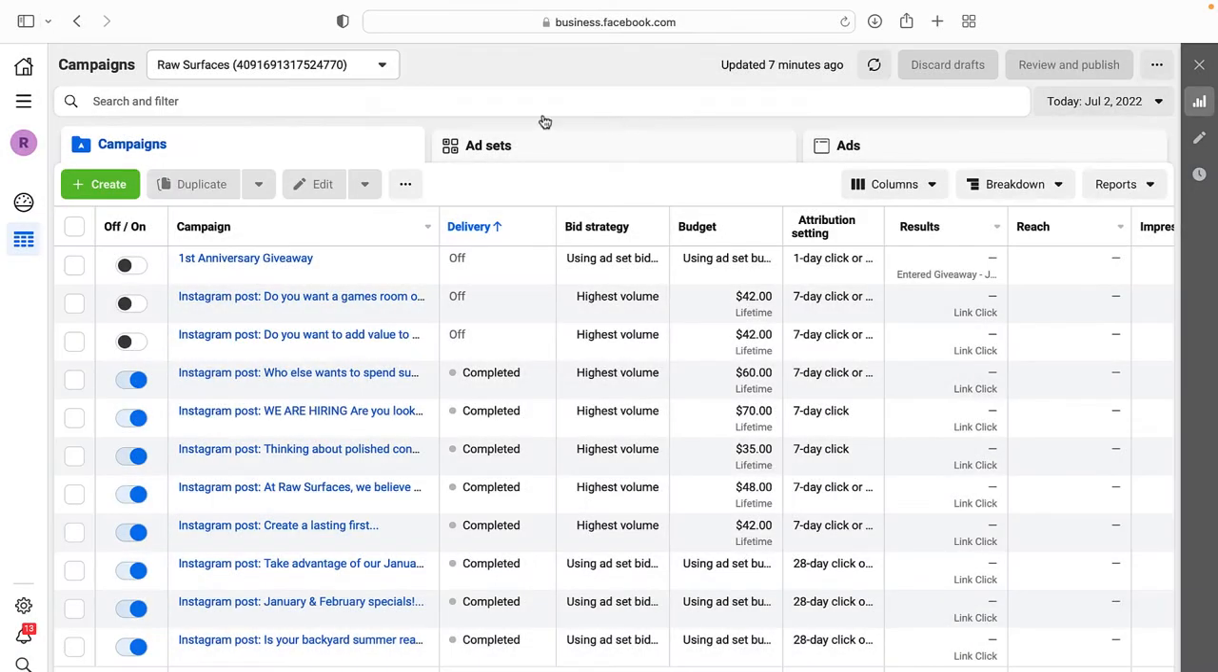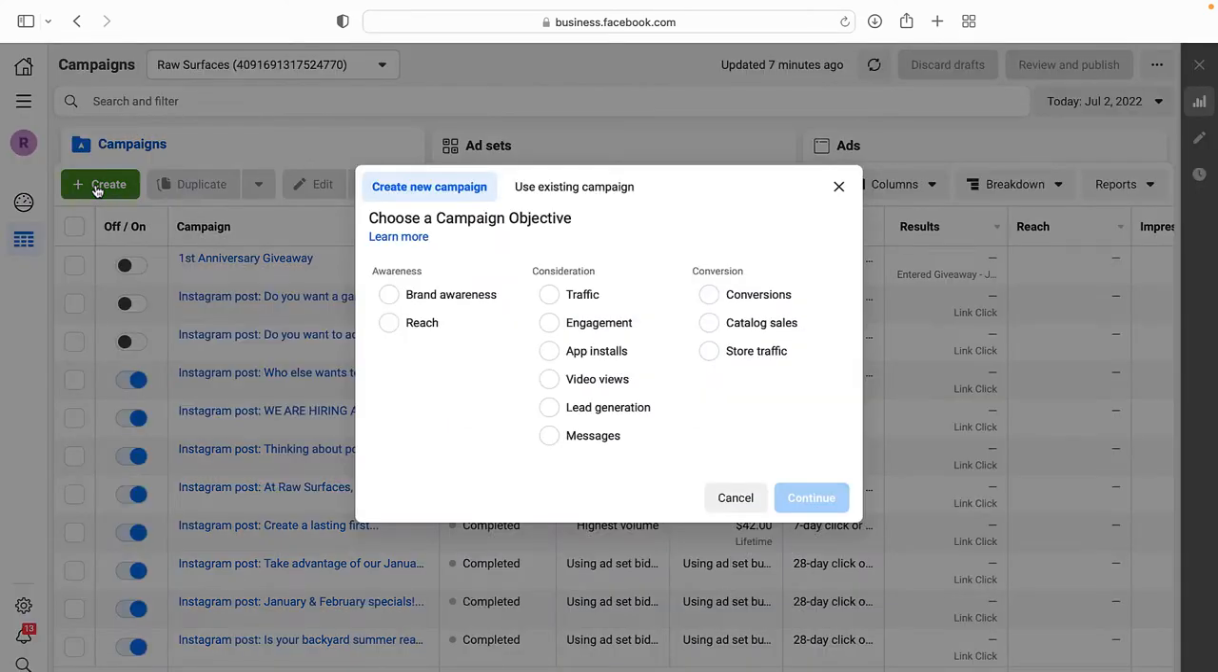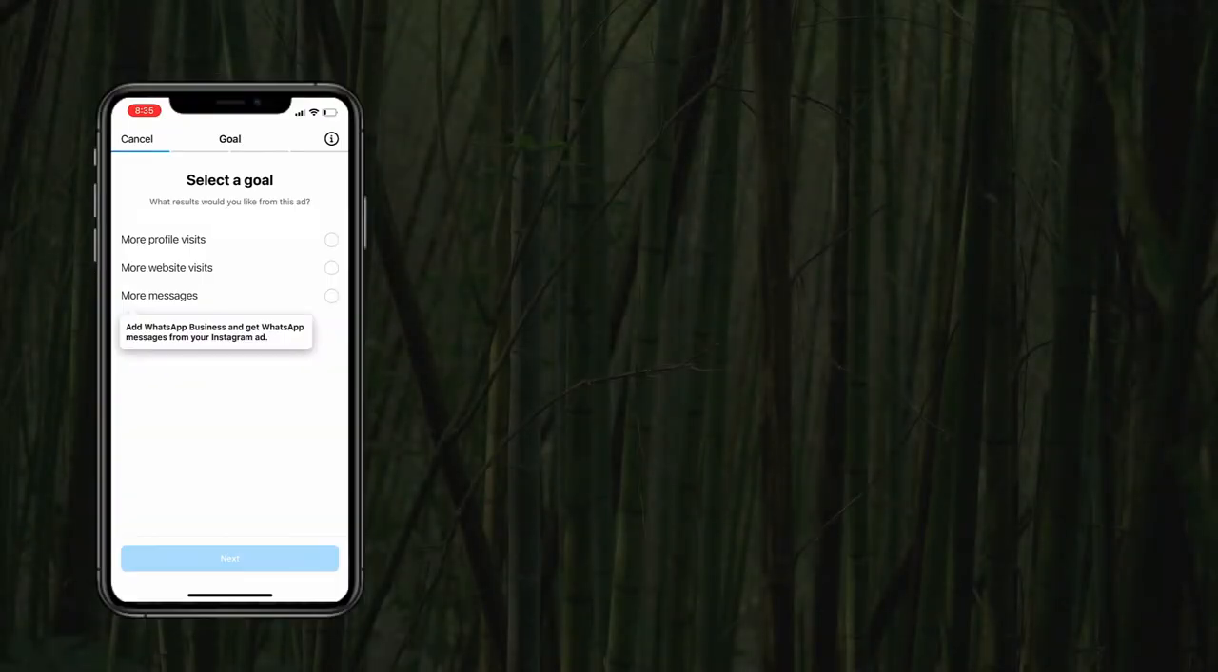So let's get into today's video. Starting in Ads Manager, the first option you're going to get when you run an ad on either location is selecting a campaign objective. And on Ads Manager, you have 11 different options here. On the phone, you have three different options. You have more profile visits, more website views, or more messages.